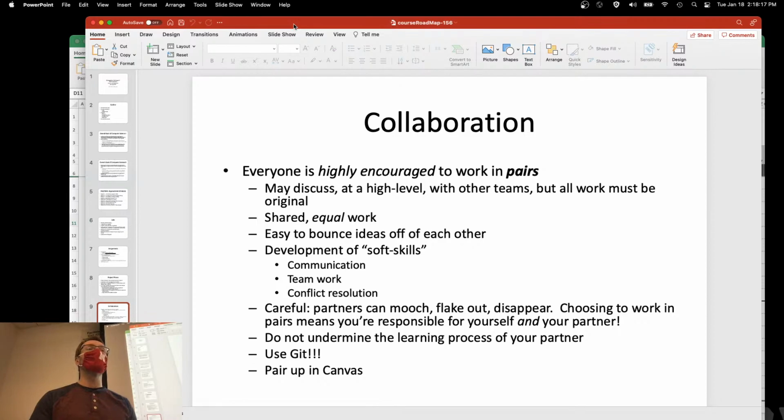If you do choose to work in pairs, you'll need to go into Canvas and indicate your pair. The instructions are in the handouts and also in the video, I think, but I'm not sure. In any case, you don't do that until you start the project anyway, not on the first assignment.